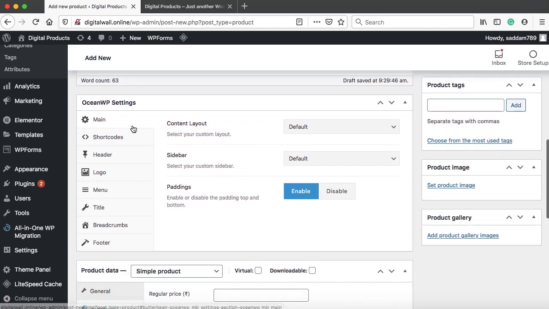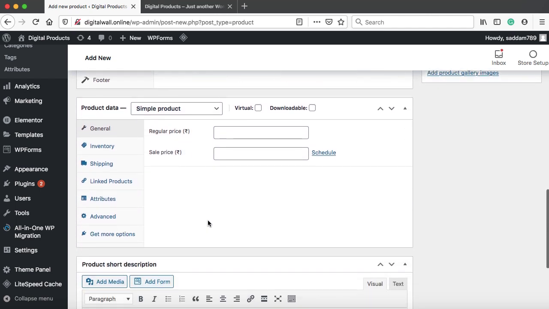Then we can scroll down, leave this Ocean WP settings section as it is. I'll come back to this section later on. Now here we have product data tab. So right now the product is simple product. Here you can provide the regular price of this product. Let's say 25. If you are selling this product at a sale price, you can enter a less price over here. Let's say 19. Otherwise, leave this box empty.